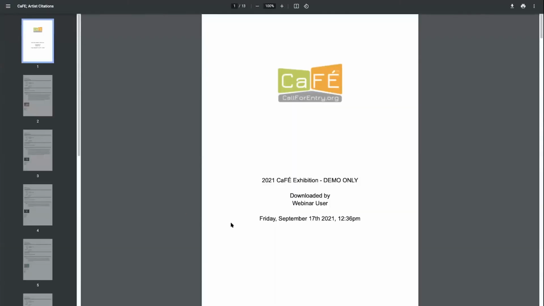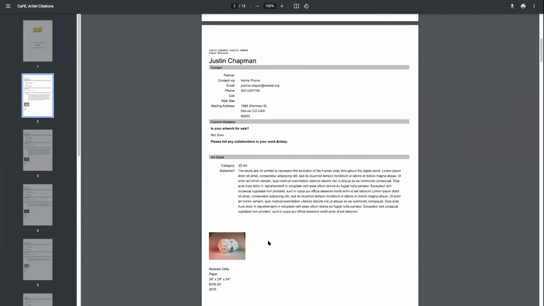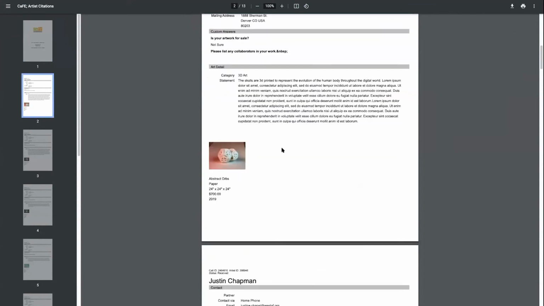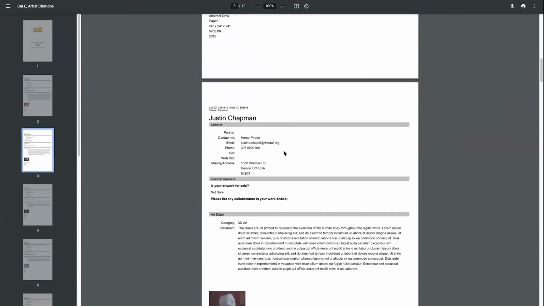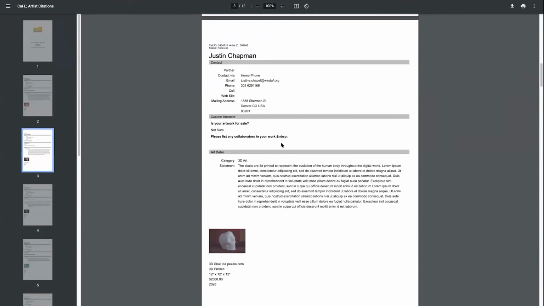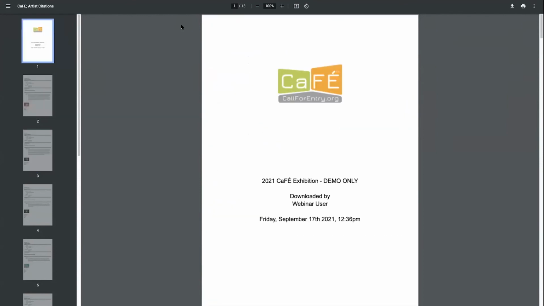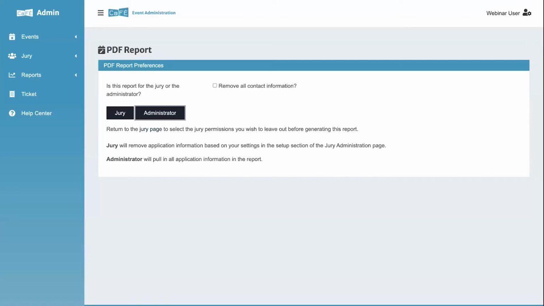The applications PDF shows each application on its own page along with the thumbnail images. This looks exactly the same, like we were kind of looking at it before on the CaFÉ site, where you have the different sections on the application. So this might be helpful if you need to go offline to review the applications. Maybe you want to send them to your juror ahead of time or anyone else. This is a giant PDF of all the applications at once. And then I'll go back here.